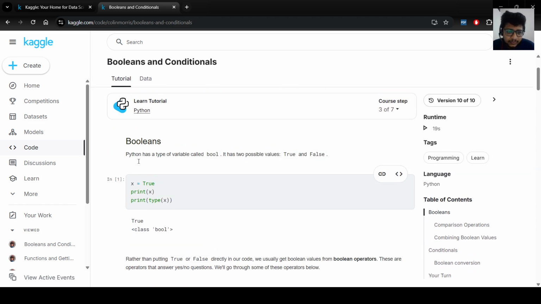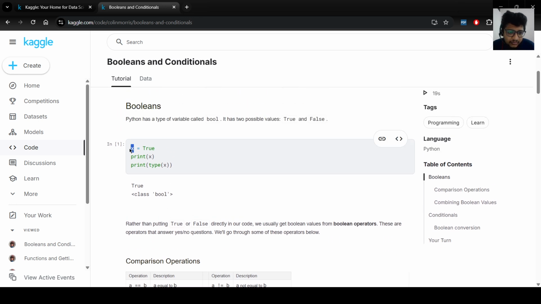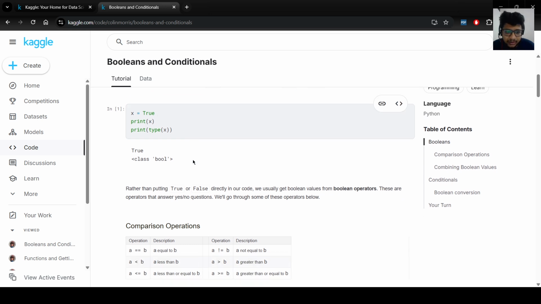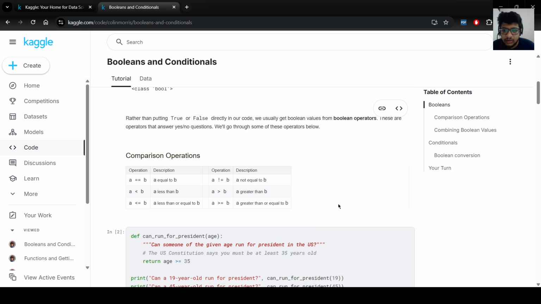Booleans. Python has a type of variable called bool. It has two possible values, true and false. We have a variable x we have assigned as true, and printing its type, it will print as bool. Rather than putting true or false directly in our code, we usually get a boolean value from boolean operators.